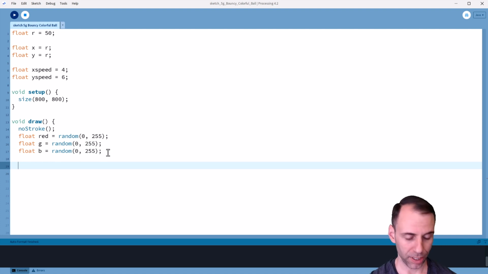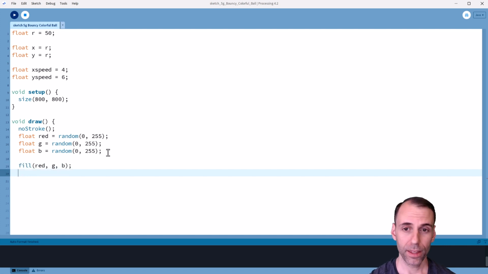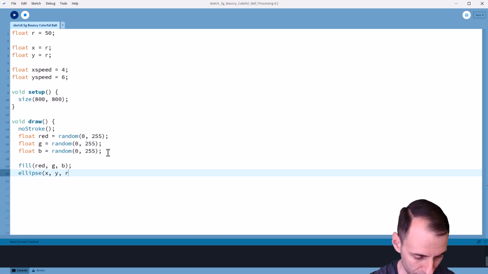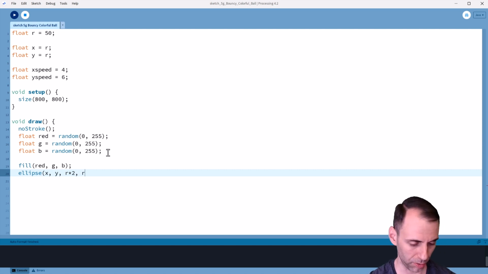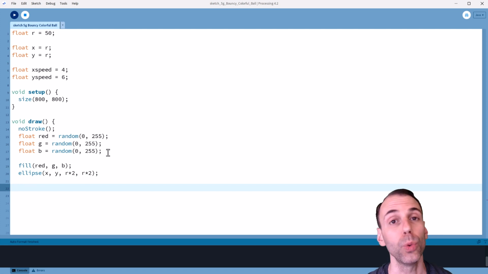Now, let's plug those in for a fill for our ellipse. So fill, red, G, and B. So that's the fill of the ellipse. Now let's draw the ellipse. Well, the ellipse is going to be drawn according to its X, Y coordinate, and its radius times 2, because that's what a diameter is. It's radius times 2. Who knew?